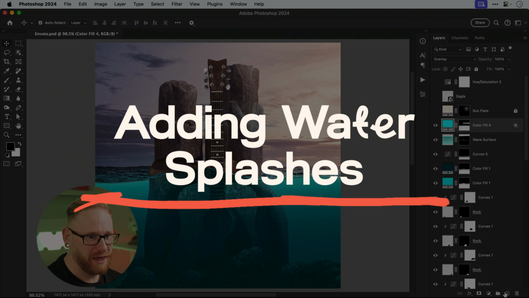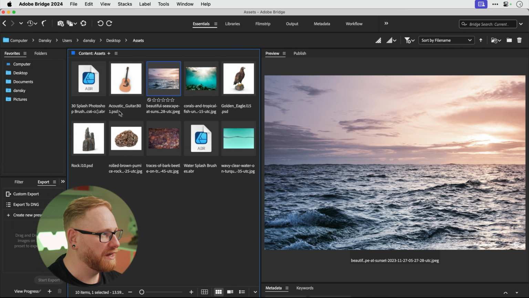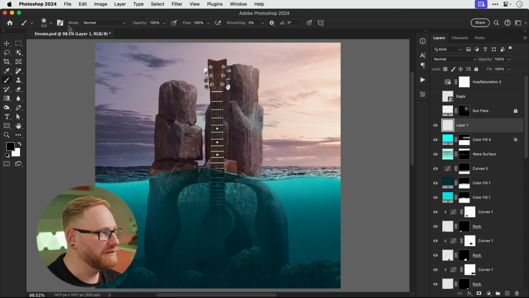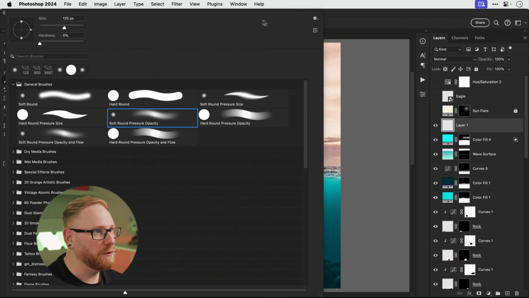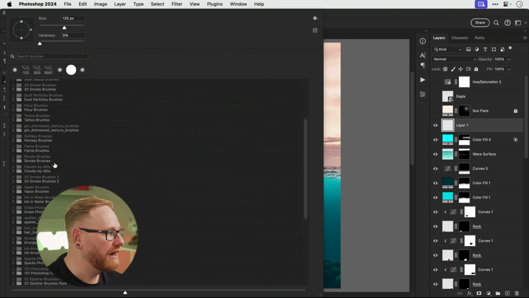I'm going to add a new layer here. Grab the brush tool and let's switch back into Bridge. I've got these brushes here, and you can open these in Photoshop by right-clicking and opening. I'm just going to drag them like so. You can also load brushes from the cog here, so you can import them there. And as you can see, I've got loads here.